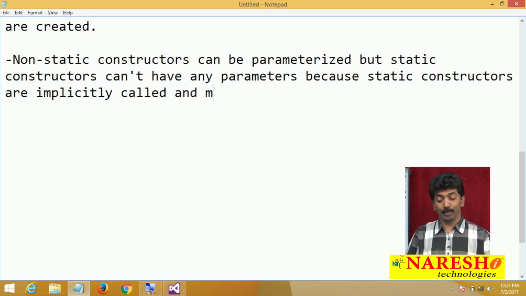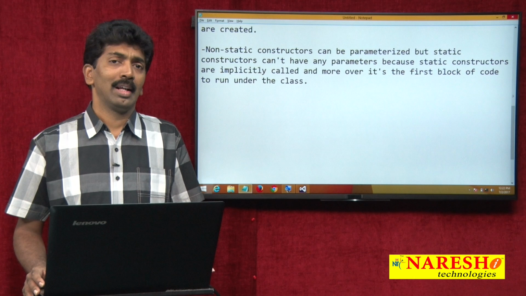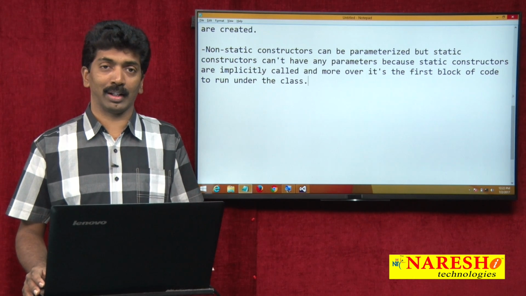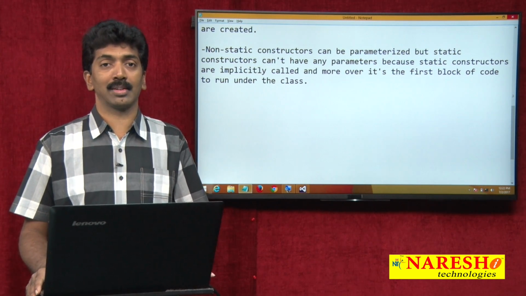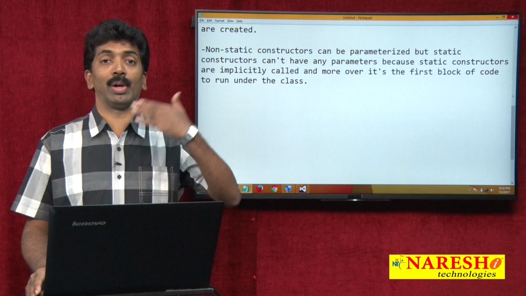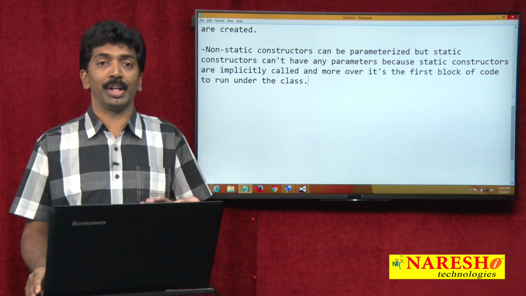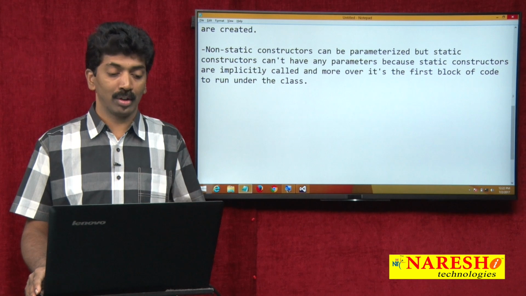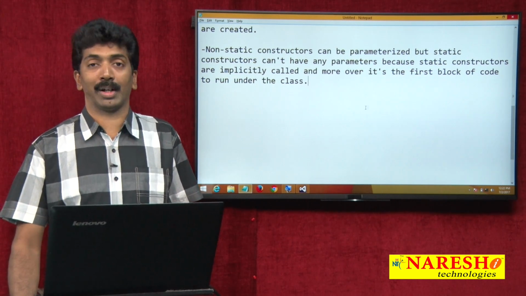And moreover, it's the first block of code to run under the class. Because it is the first block of code to run under the class, from where can we send the value? If it were the second block of code to run, from the first block I could pass values to it. But that is only the first block, so there is no chance for passing the values. So these are the 2 reasons why they cannot be parameterized.